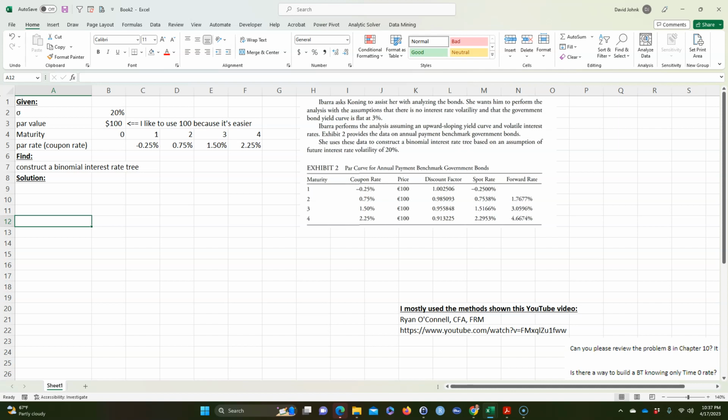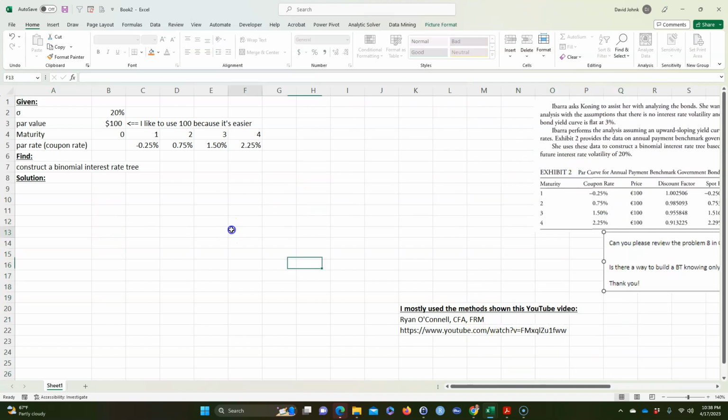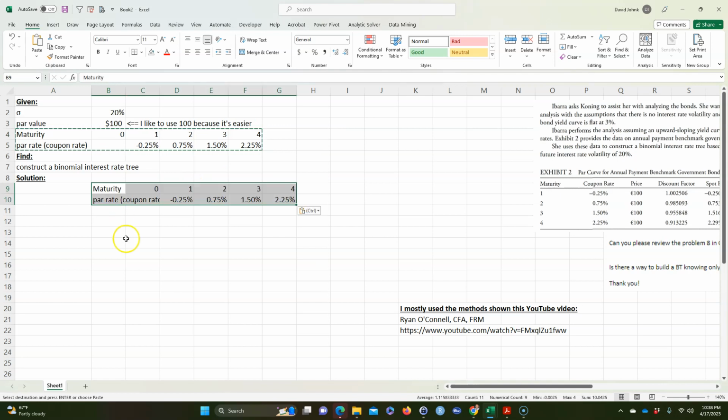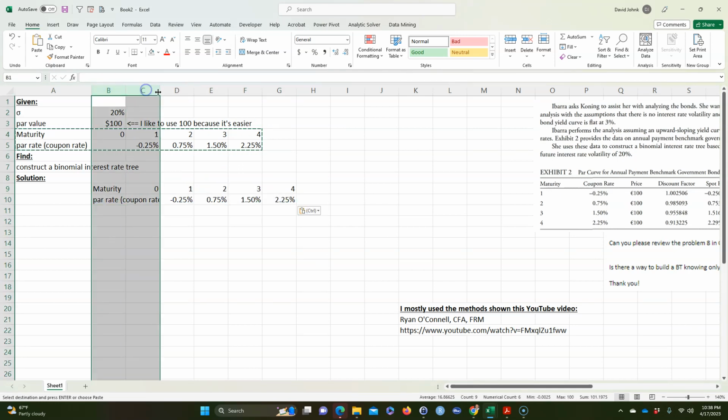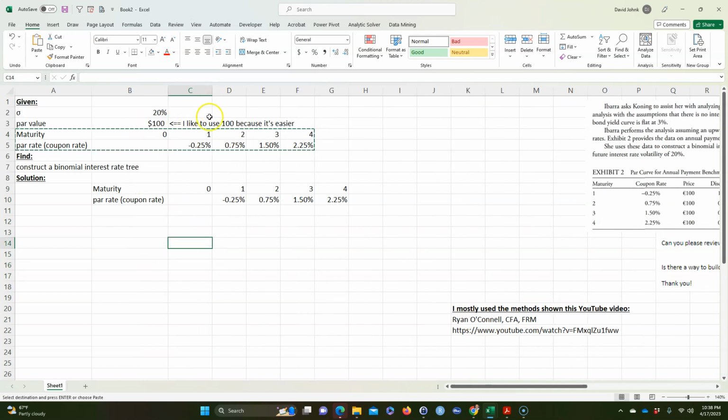All right, so to start out with, we have to make some guesses first. So let's just repeat this stuff. I'm going to move this out of the way for now, copy it down here, and move it over one because I need a little bit of space. So we have this information, and we're going to build the binomial interest rate tree.